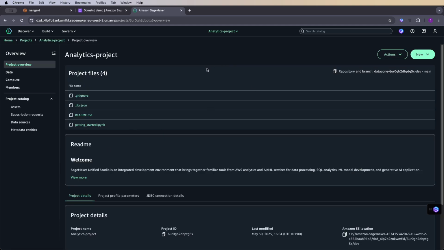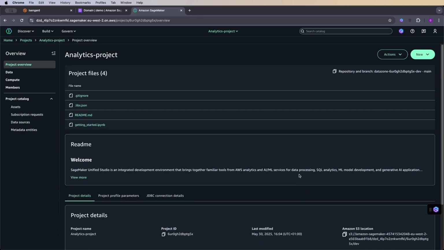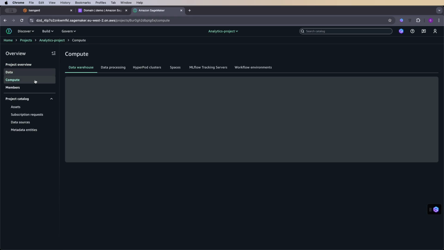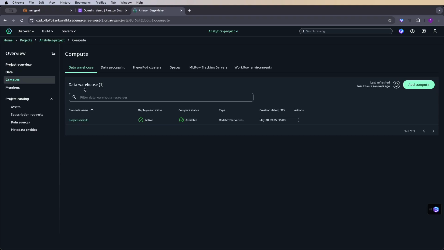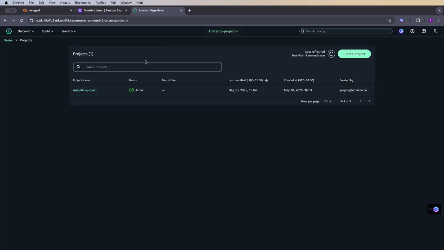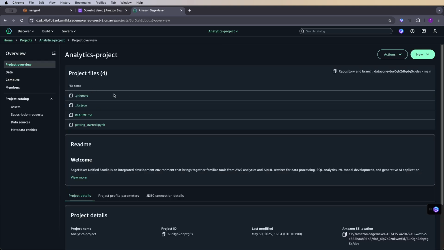So once the project has finished creating, I'm brought through to this project homepage. This gives me some details about my project, and it also means I can start exploring the data and compute that I have available to me. If you need to browse to see which projects you have available to you, you can do so using the Browse or Project screen. This will show you all the projects that are visible to you, and so you can switch between your different projects with ease.